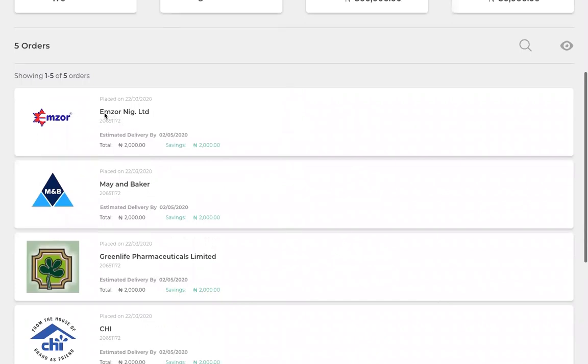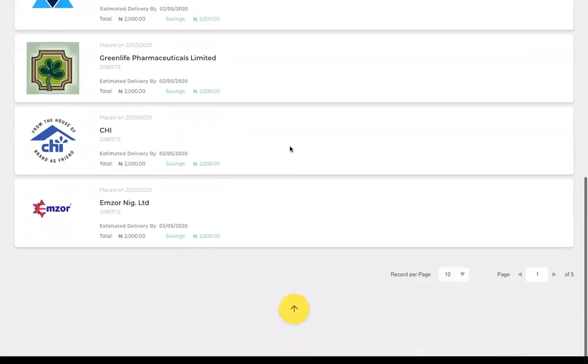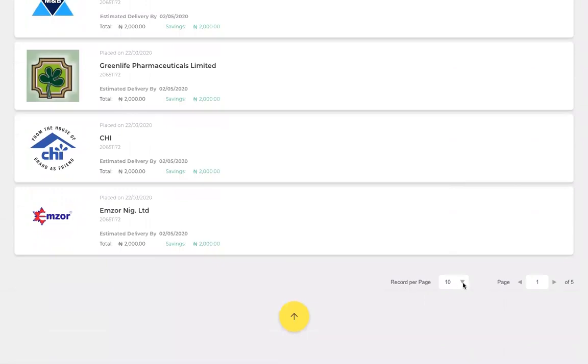You see that you sent an order to Emzo. It was placed on this date. This is the order number and an estimated delivery date, the total, and how much you saved on the order. And you view that for every order that you've placed. You can go back to the top of the page. You can view a certain number of records per page, or you can just navigate between the different pages.